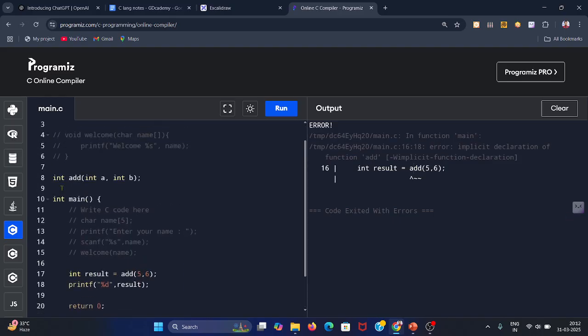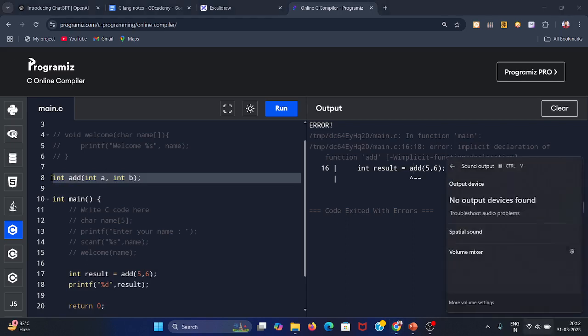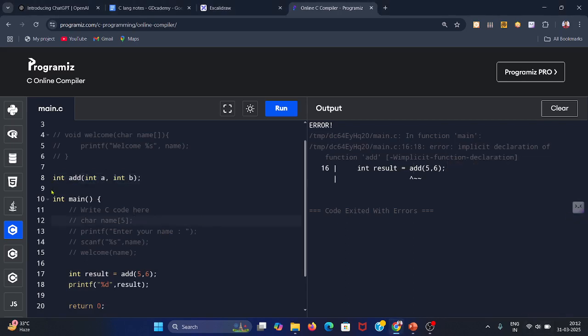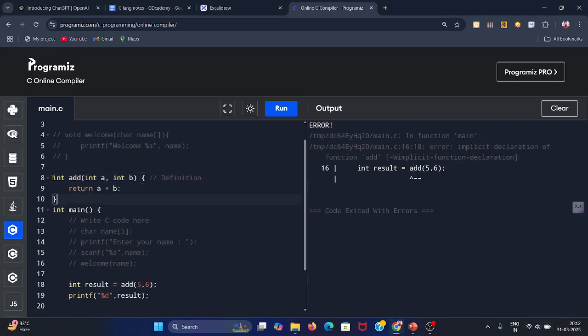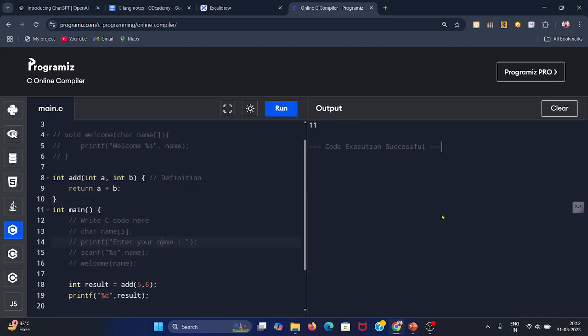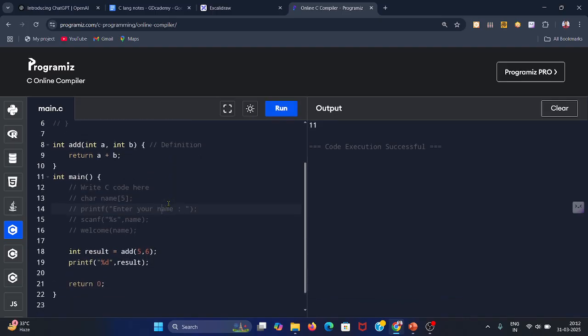And there is no problem if we are directly writing the logic here. If we are directly writing the logic on the top, before the main function, then there is no need of separate prototyping. We can directly write the structure with the logic, okay. So that is the thing.